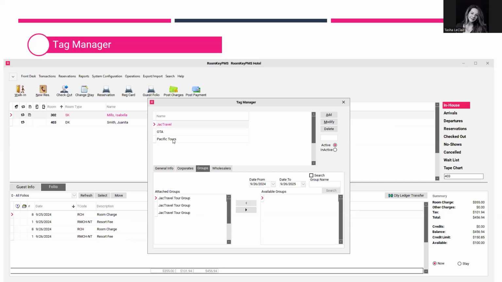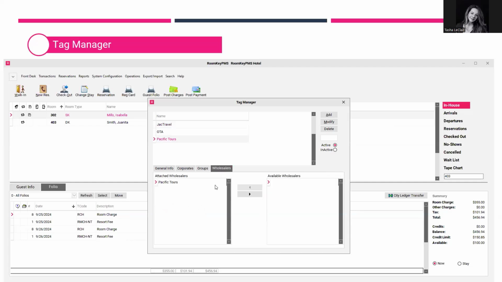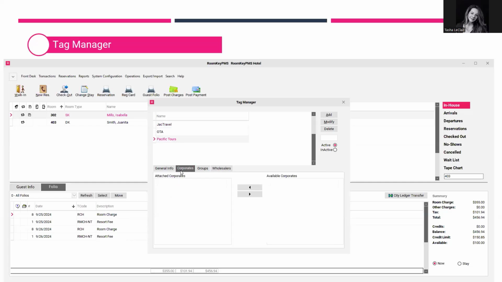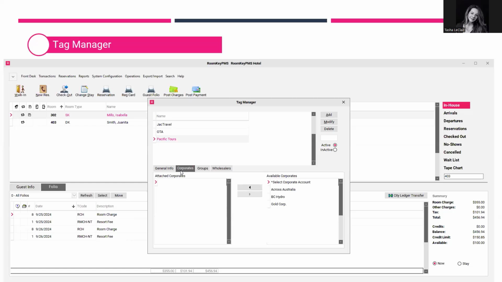Now, Pacific Tours works the exact same way as Jack Travel. It sends individual groups, so I can see those listed here under the Groups tab, and it has a wholesale block. If you also allow individual FIT bookings without a block, that would be considered corporate. You can also create a corporate account for your different tour groups. By filtering out this information, it allows you to focus in and filter those details onto your occupancy and revenue reporting for both statistics and your forecasting.